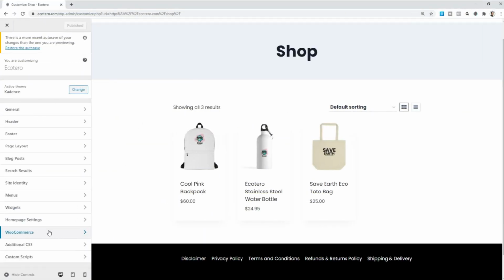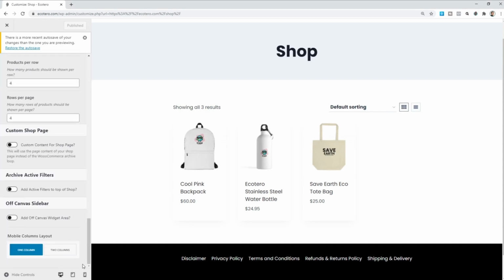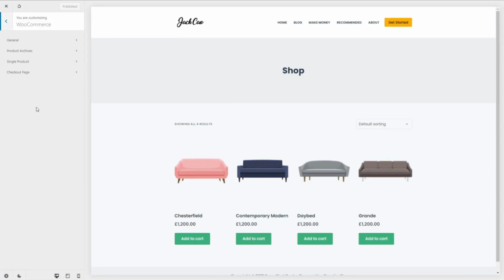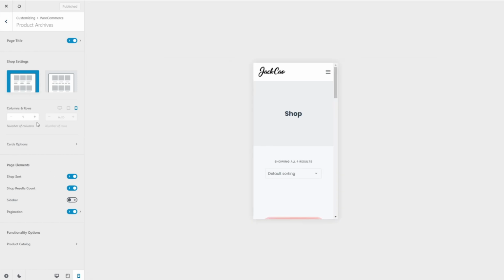For Kadence, it is in the WooCommerce tab, product catalog, scroll down all the way to the bottom, and here is the selection. And for Blocksy, it is in the WooCommerce, product archives, toggle this mobile option, and select the columns.